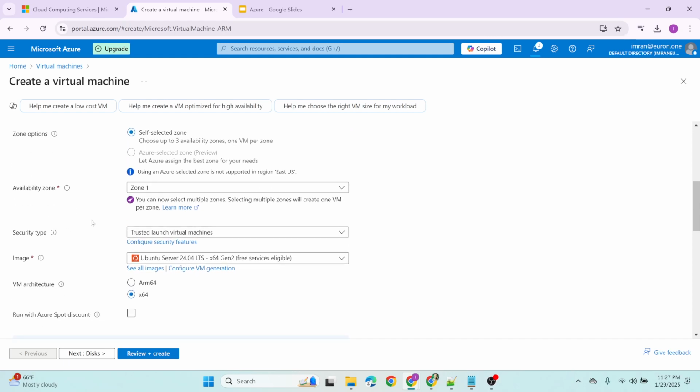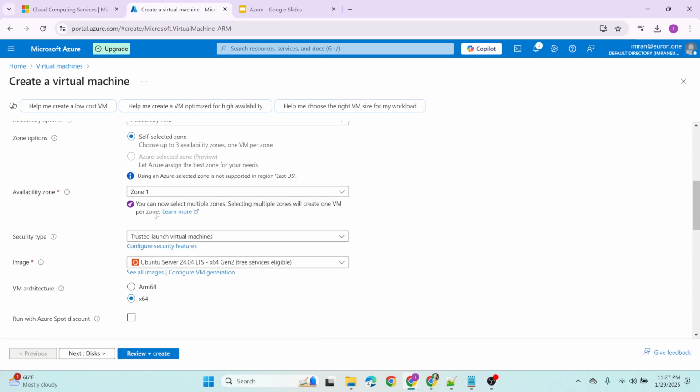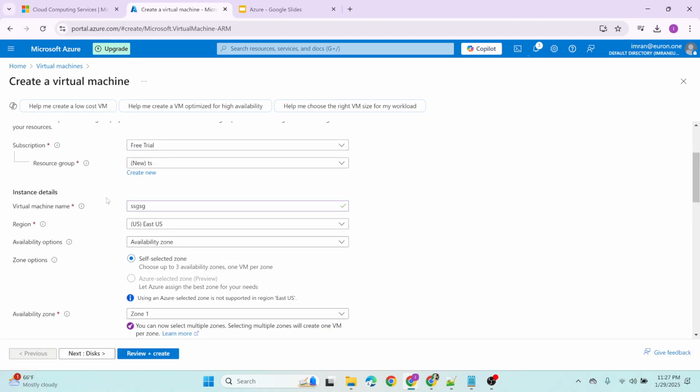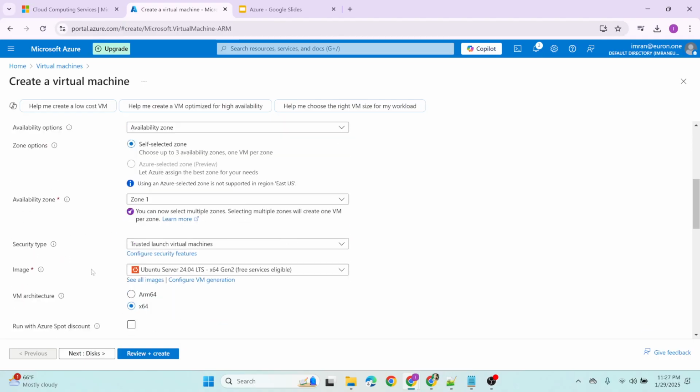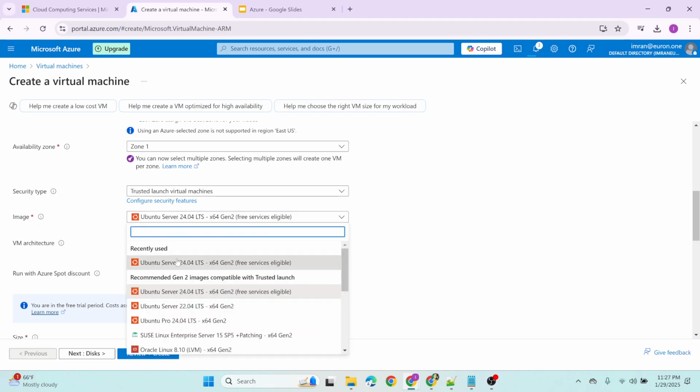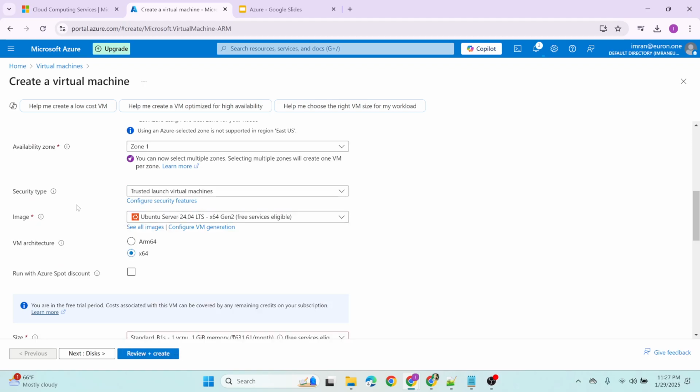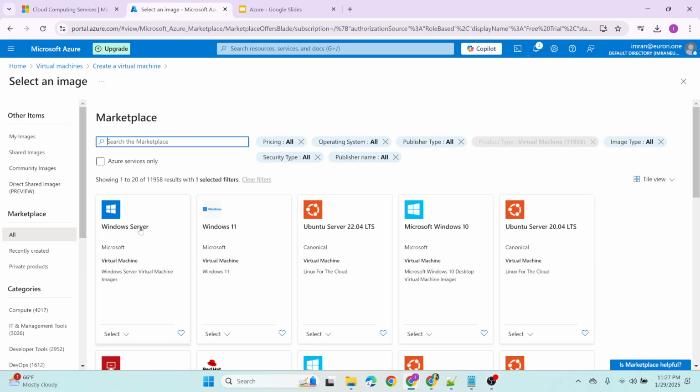Okay, so here if you just scroll down, you can see the settings with respect to the virtual machine. The first setting is regarding the image. Here you have the default image that is selected by default, that is Ubuntu Server. In case you want other images, you can click on see all images. Once you click on see all images, you can find all the different types of images, basically the software or the operating system which is required for your VM.